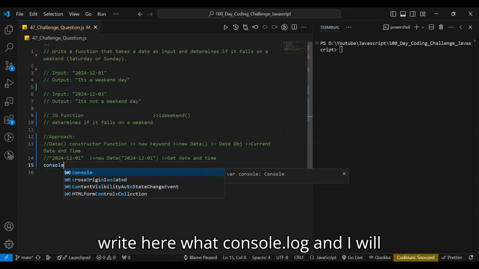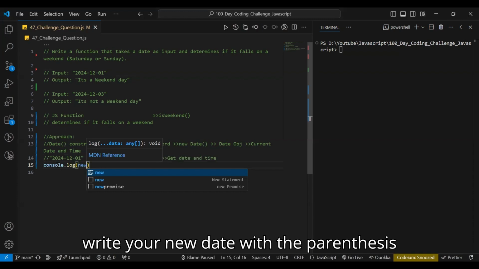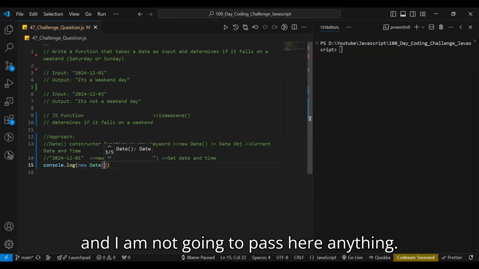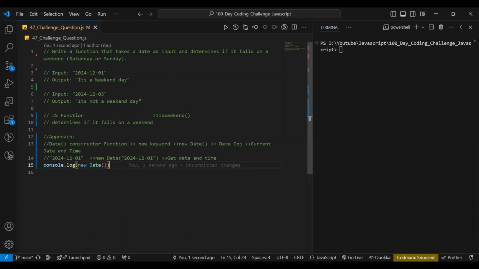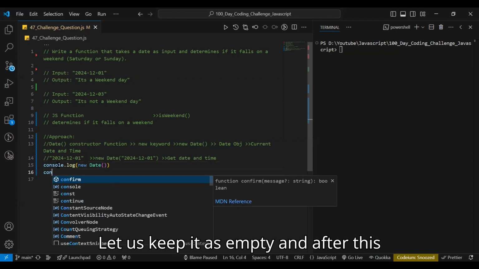So I will write console.log, and new Date with the parenthesis, and I am not going to pass anything here. Let us keep it empty. And after this, what will I write?